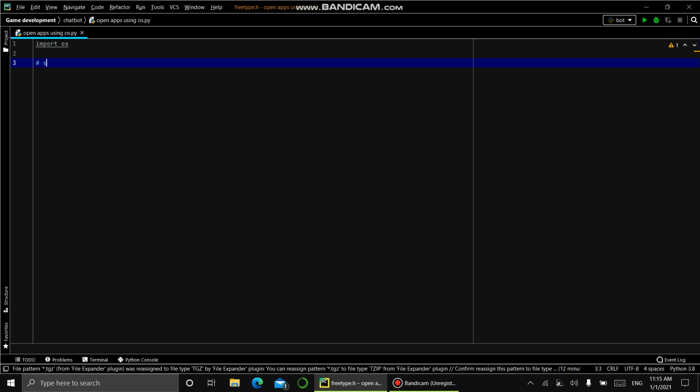Then how to open a file. There is a thing known as startfile in OS. So you need to write os.startfile and then you need to write the file location of that.